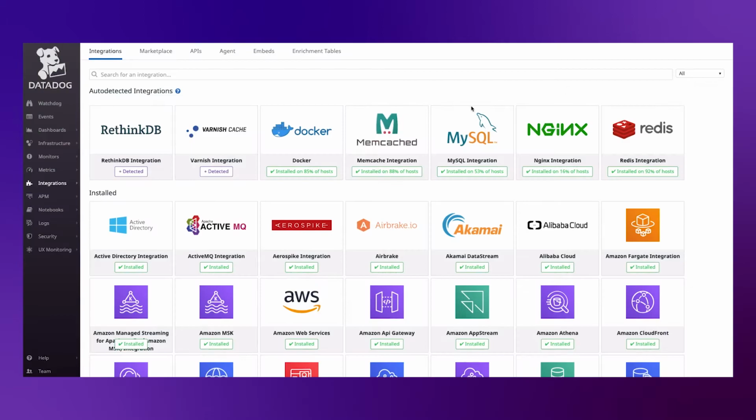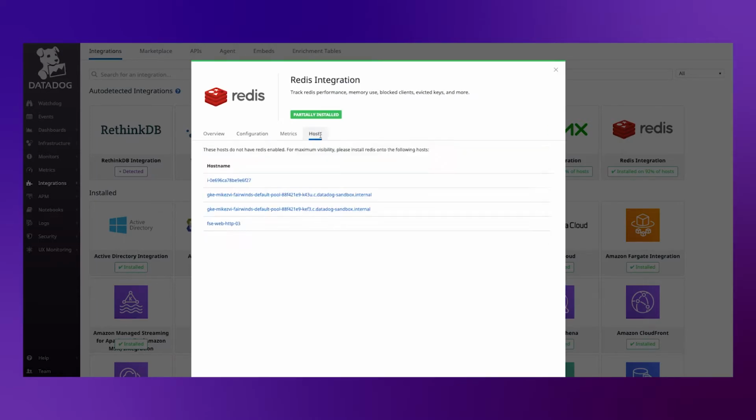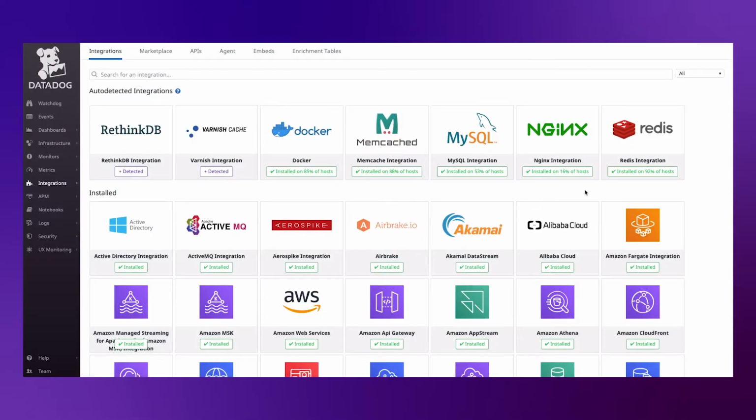On the other hand, for the ones in partially installed mode, the hosts tab means that this integration is enabled on some, but not all the hosts running this integration. And this is the list of hosts missing this integration. This is why it is important to enable the processes collection on all the hosts reporting to Datadog.